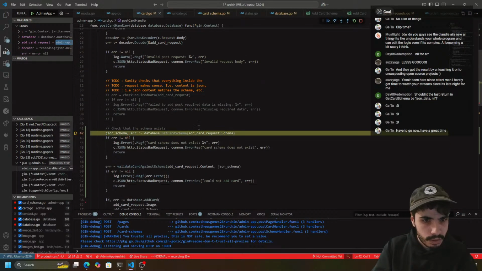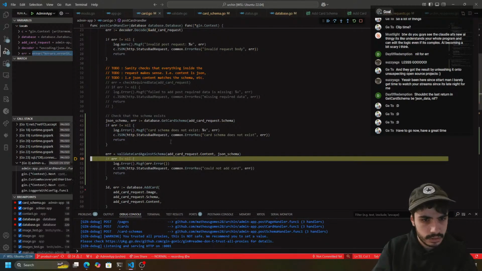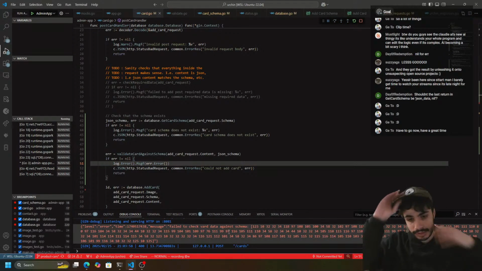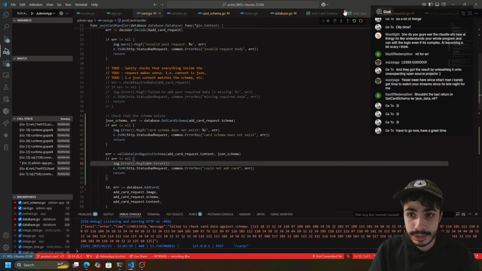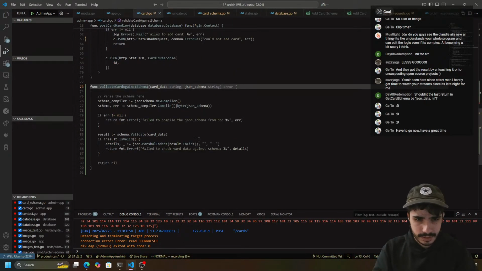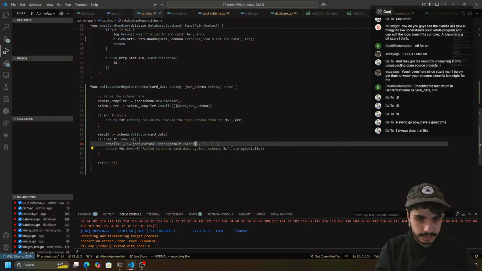So, card schemas. Yeah, we got that. So what did we get? What the hell? I guess we have to put it into a string, right? We have to put it into a string. In fact, let's just JSON Marshal. Yeah, okay.